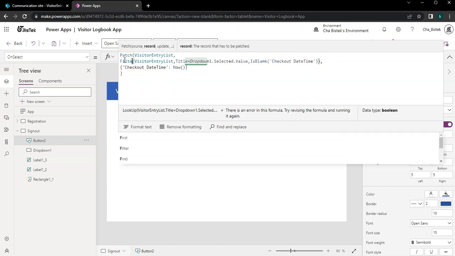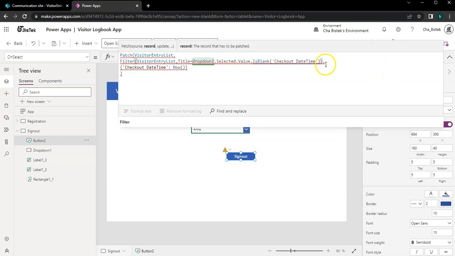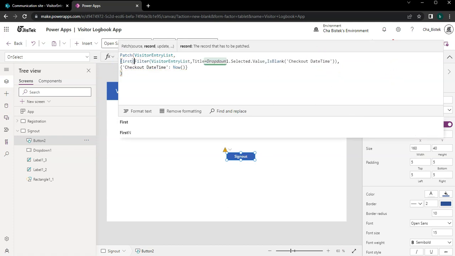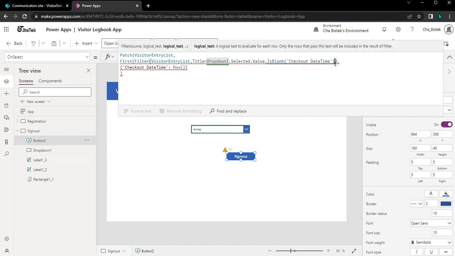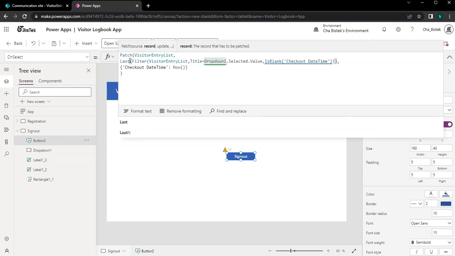So instead of lookup, let's use filter and then let's use first. So if there's ever a double entry, let's use last. So if there's ever a double entry with the record, then we'll have this one as our basis. I mean, it's going to get the last record, because let's say Anna got two entries, it's going to update the one with the last record. I hope I make sense now.